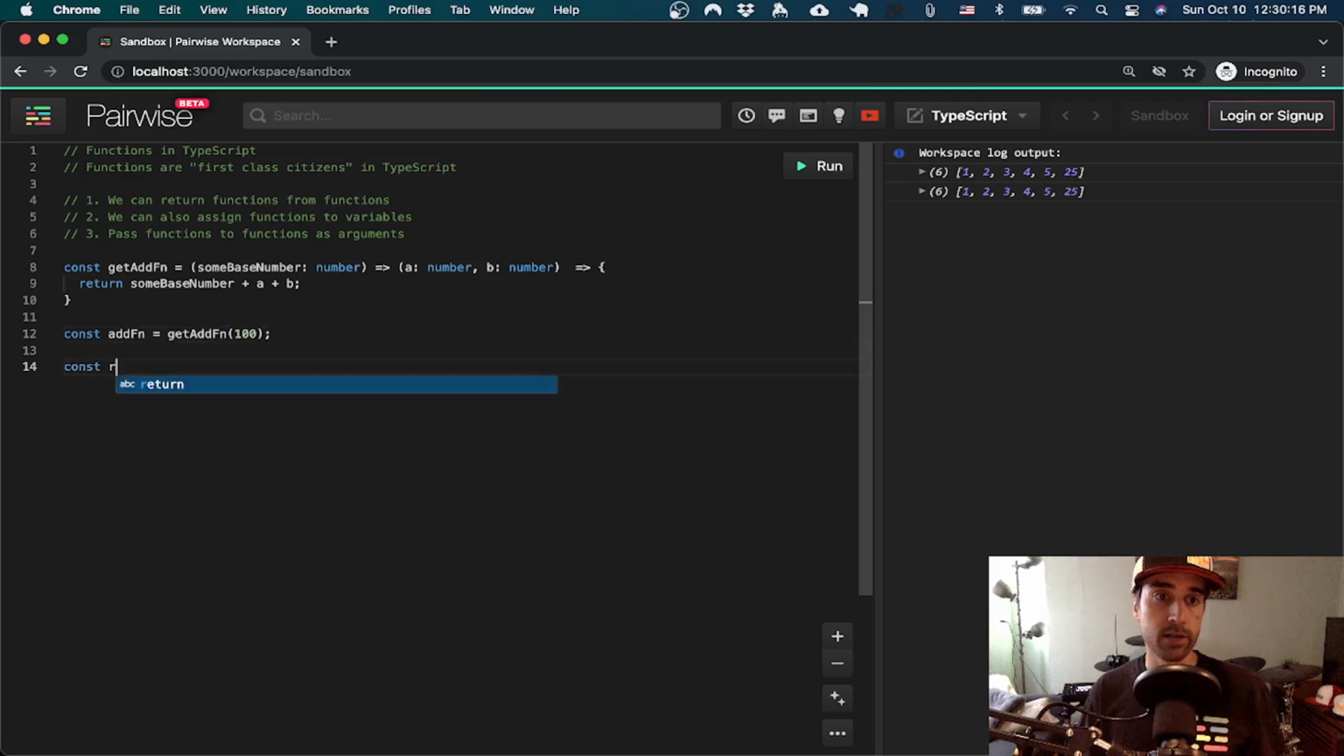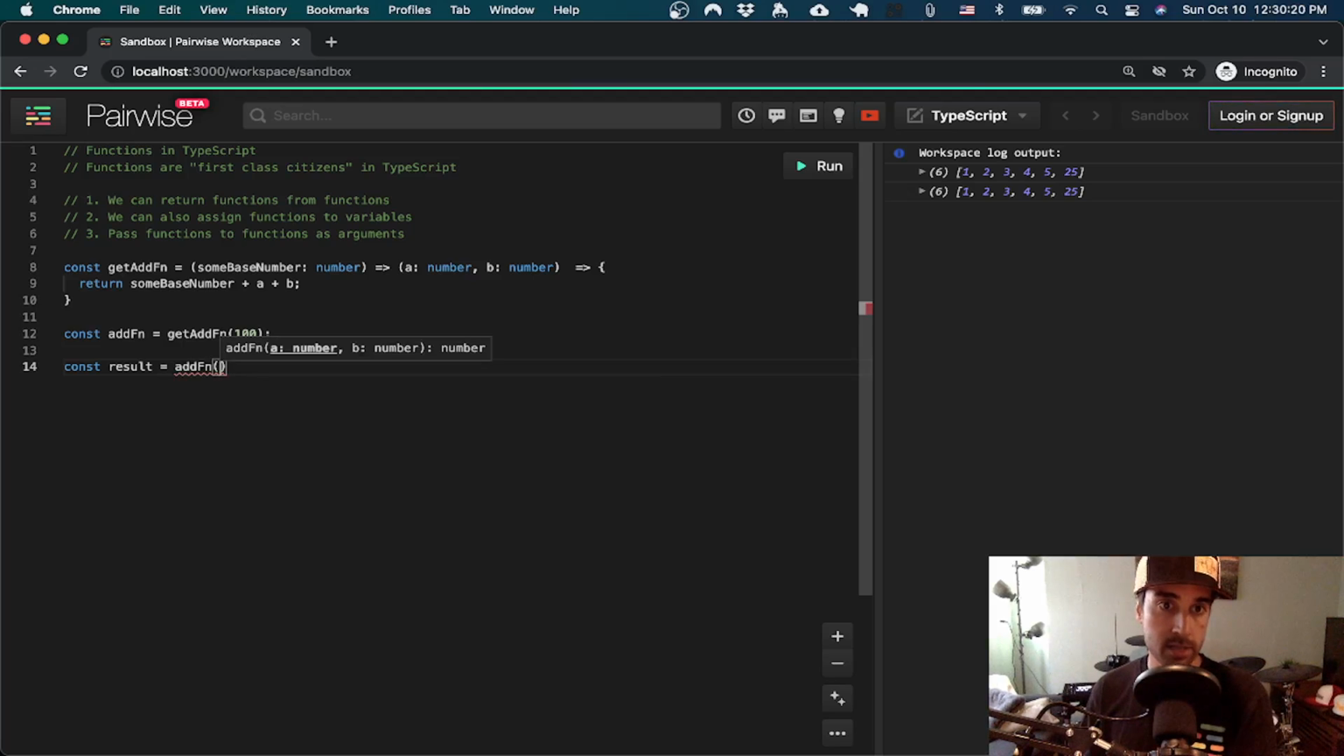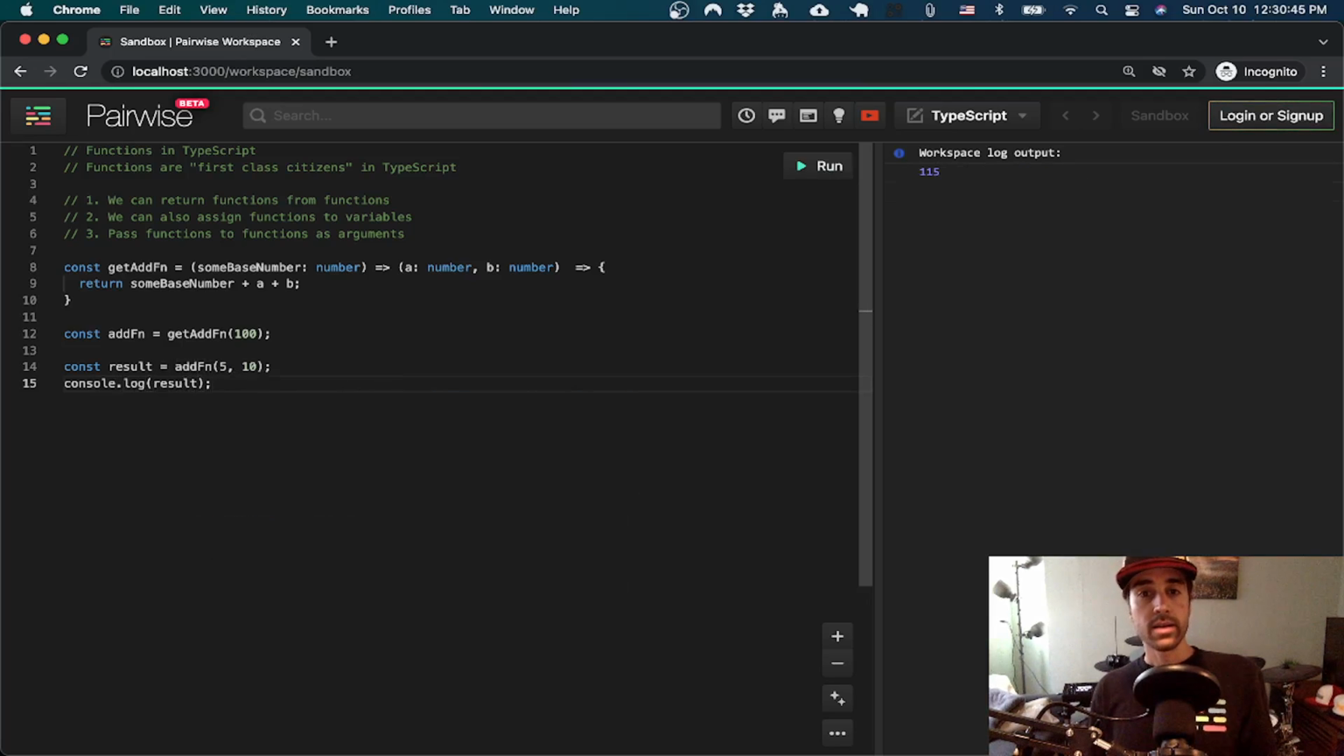So now I can say const result equals add function. And now this add function, as TypeScript can figure out, is this one here, which is expecting two numbers. And again, this function, when it gets called, is going to add those two numbers together with whatever base number was provided to the function originally. So I'm going to pass in, let's say, 5 and 10 here, and then we're going to just log out the result, and this should be 115, which it is.